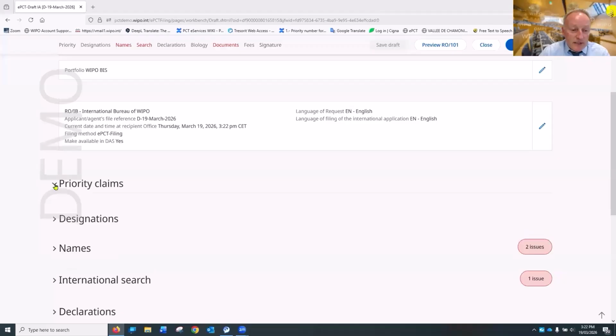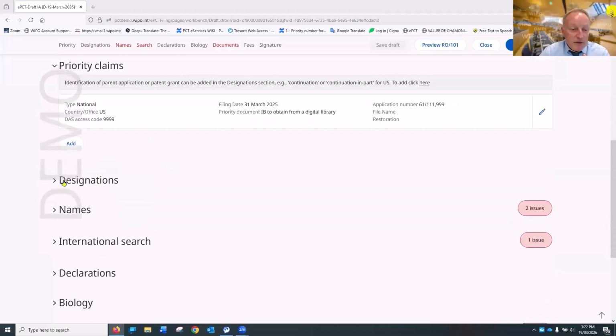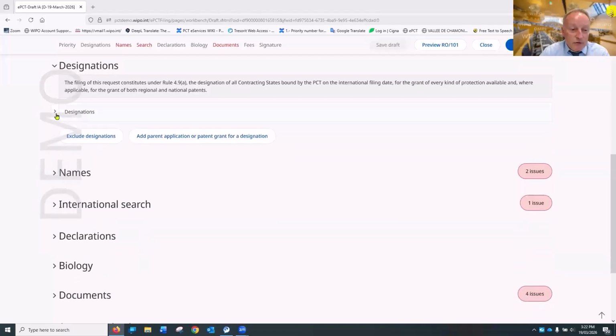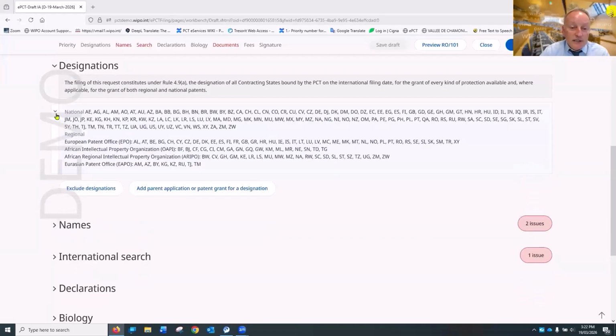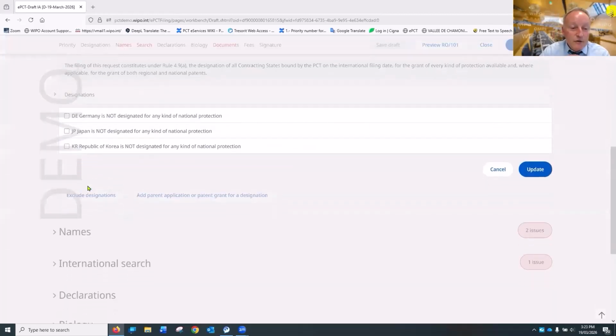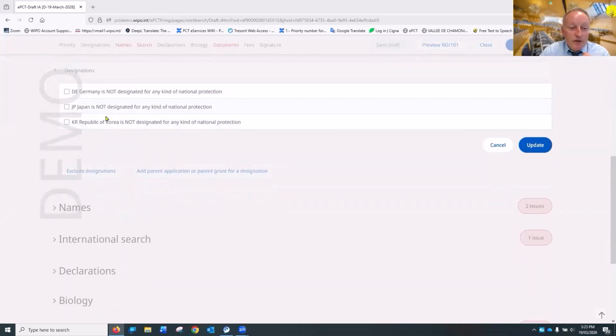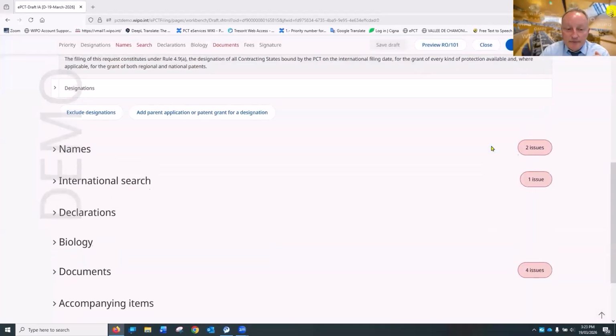So for the priority claims, I entered already one priority claim. Now I will go to the designations. Here there is nothing to do because all the possible designations will be listed automatically at the time of filing. Then you can exclude a designation like Germany, Japan, or Korea, provided that you have an earlier application from one of these countries. So here it's not the case, so I will click cancel.